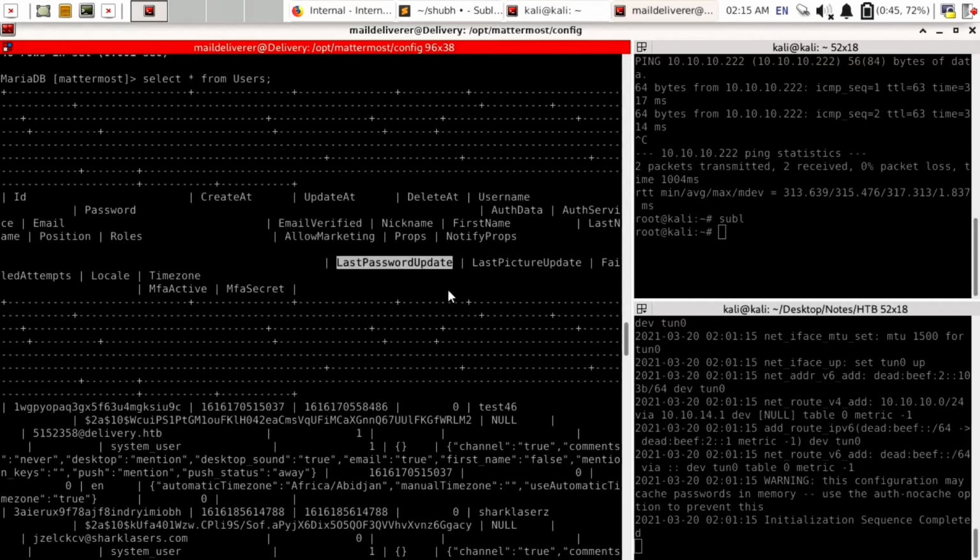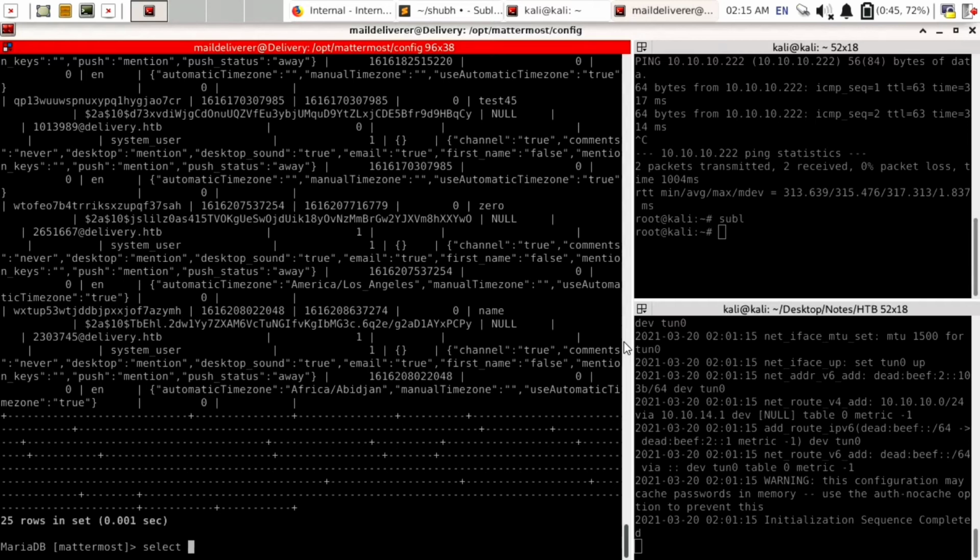update, email verified, nickname, and here is our password. So we will use these columns of the users table. For this, we will use the command select, not using star, username comma password from our table name. Our table name is not Mattermost, it's users. Sorry, it's users. So remove Mattermost.